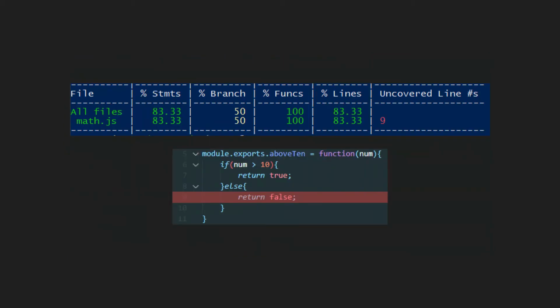Well, let's look back at our above10 function. You'll notice that line number 9 is the one considered uncovered, and this actually makes sense. When we wrote our tests, we only tested if num 11 is greater than 10, and in that case it returned true. But we didn't test any numbers below 10. If a number was below 10, then the conditional should fall into the 9th line and return false. So what we're missing here is a test for something below 10. In this case, let's just try 9.